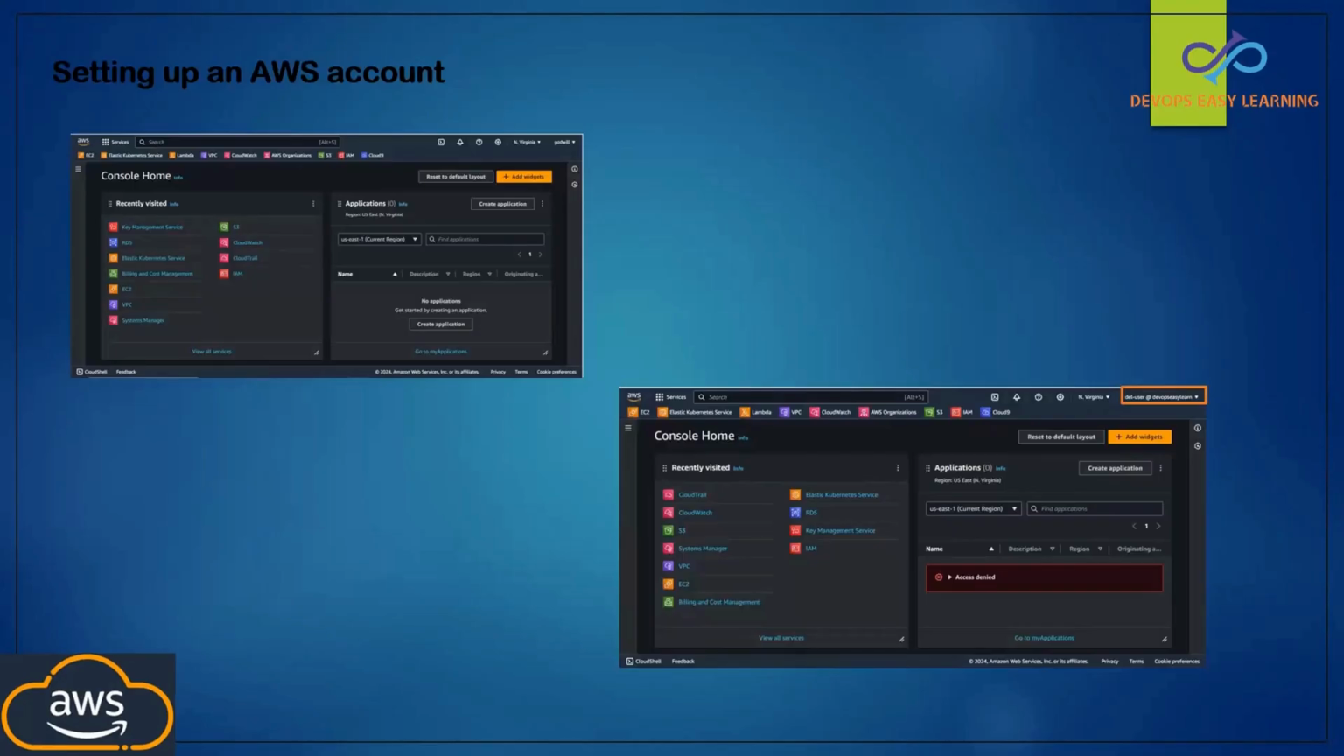Now, before you begin, it's important to note that the console management page might look different if you access it through your own account or are granted access as an IAM user. So the one on the top left is that of a root user, and the one on the bottom right is that of an IAM user.